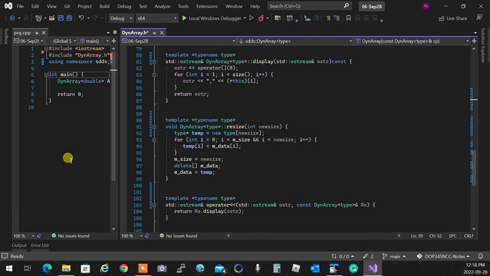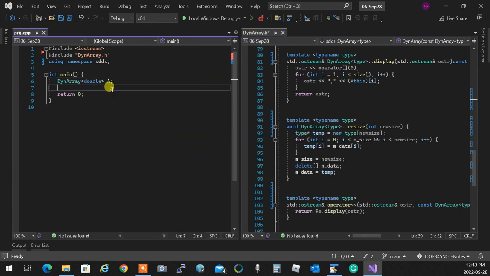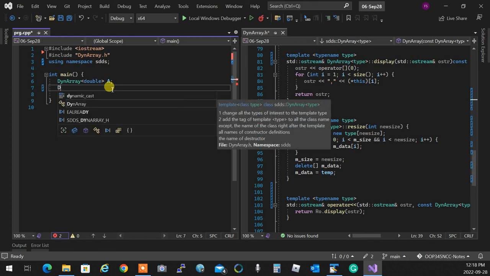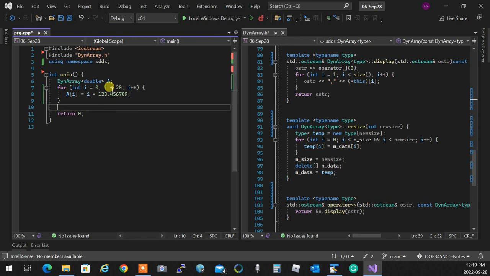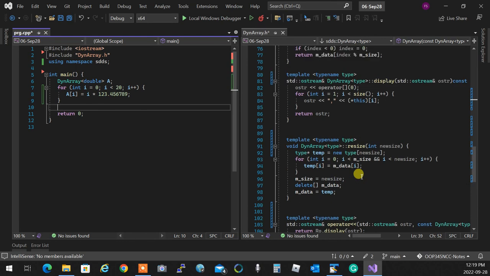And now, if I actually go over here and create an array of doubles, I'll go integer i set to 0, i less than 20, and i plus plus. I'm going to say A[i] is set to i multiplied by 1, 2, 3, 4, 5, 6, 7, 8, 9. And then I'm going to say over here, did we have a display function? Oh, it displays the whole thing.